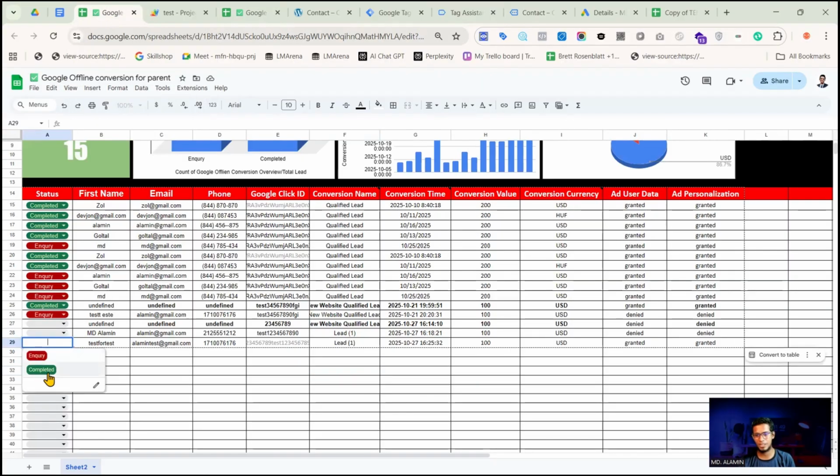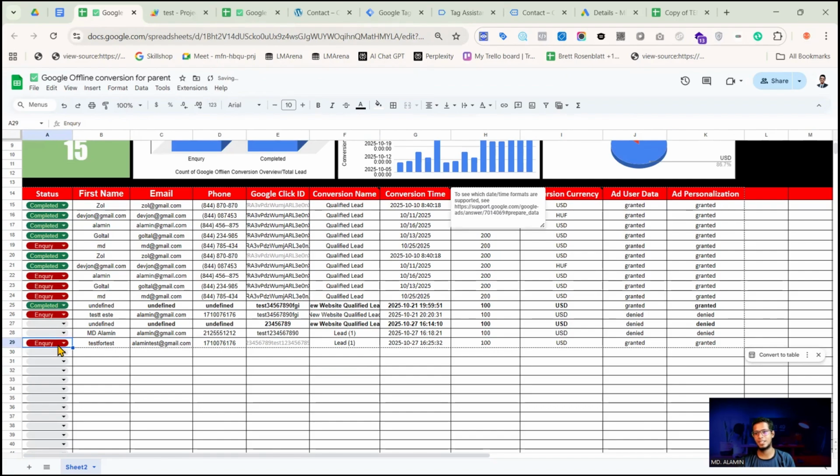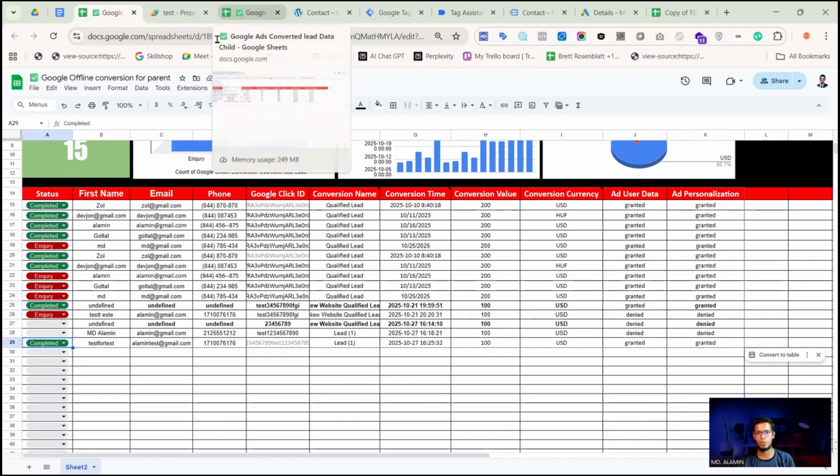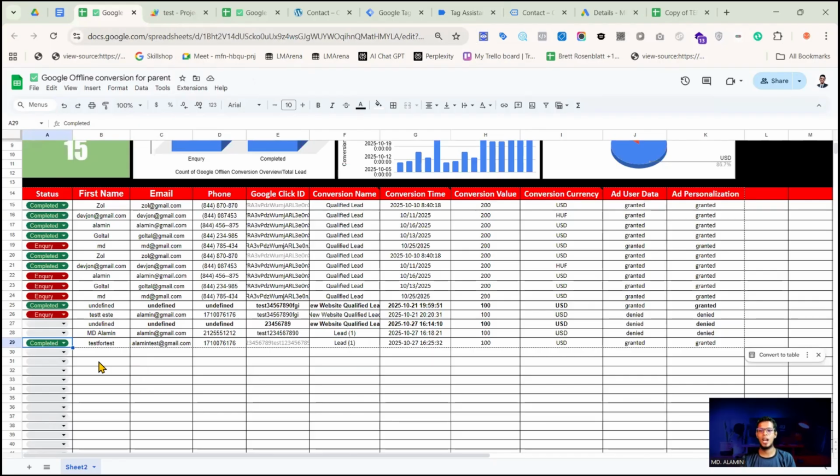When I select this as inquiry, I do not see the data here. But when I select completed, then this data will go to our child sheet. Here you can see this sheet: test click ID, lead, and then 100 USD granted. So now I can send this data to Google to optimize our ads. How can I do that?